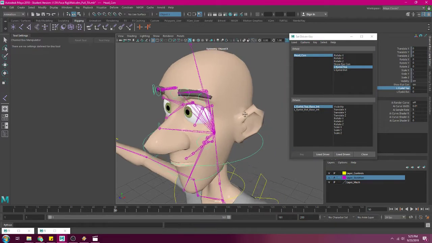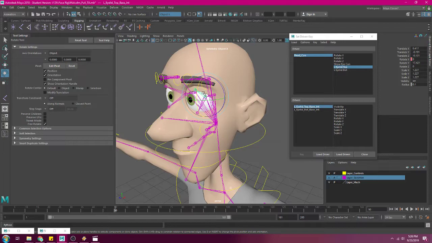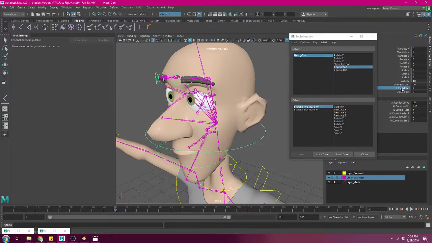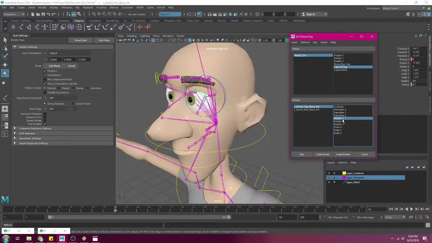So right now by default we want the rotation. As you can see, it's going to be the X rotation, because the X value is the one that's changing when I'm rotating the eyelid. So when eyelid top is 0, the eyelid top joint rotation should be the default 0 position right now. I'll hit key. And then I'll do the same with the bottom lid. So I click on bottom, rotate X, hit key as well.